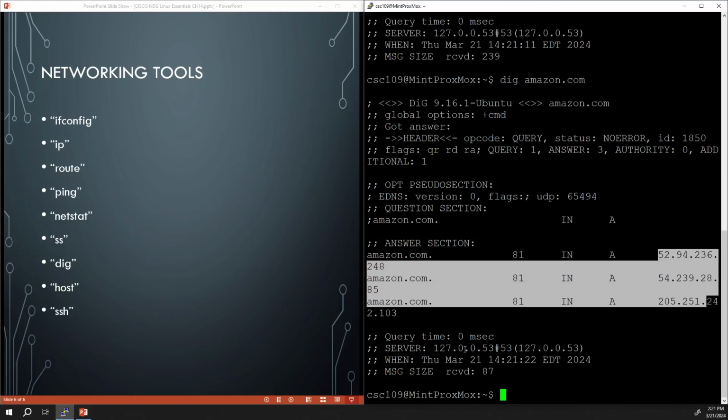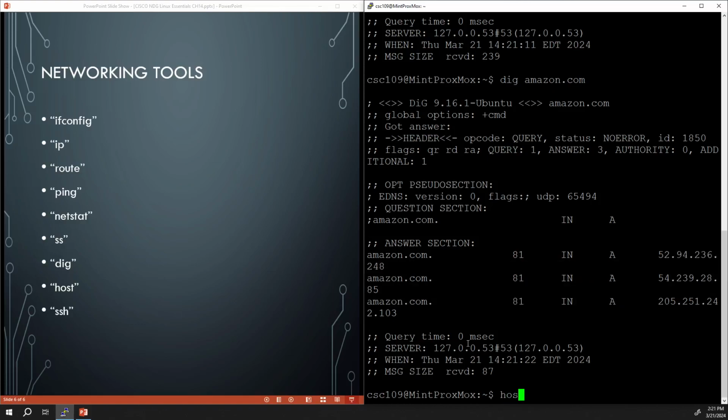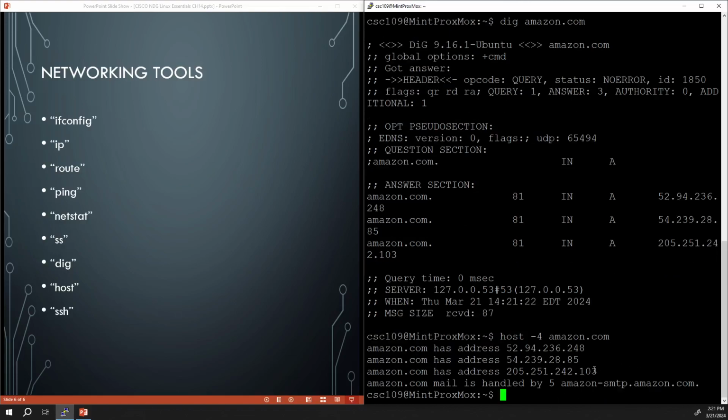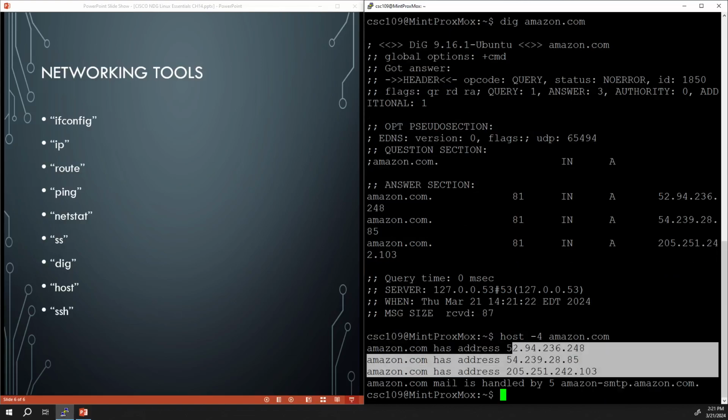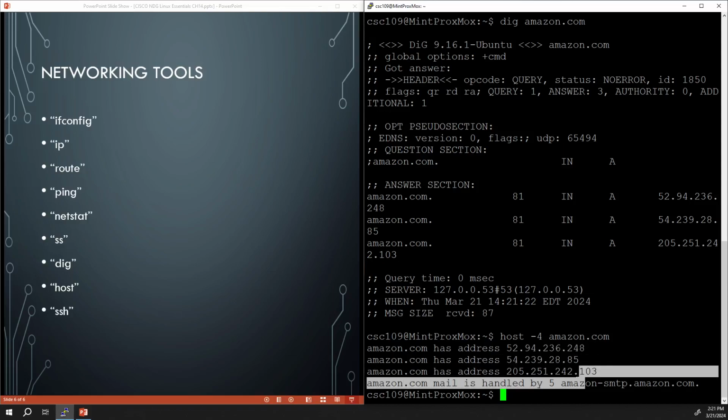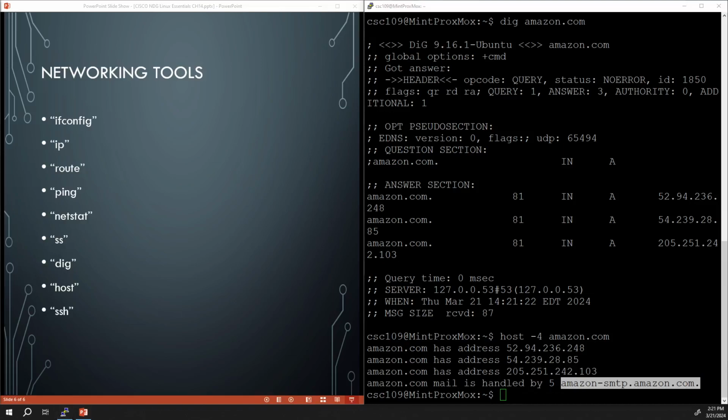We can also do host, same thing. We can do host, and I'm going to do -4. That's for IP version 4 only. I'm going to do amazon.com again, just to keep things consistent here. And again, it's showing me the same 4 IP addresses. Oh, here, if you're doing anything with Amazon mail, it's handled by right there. So that's giving you some other information.